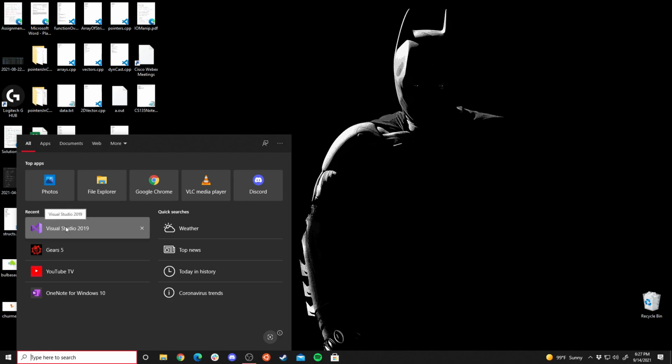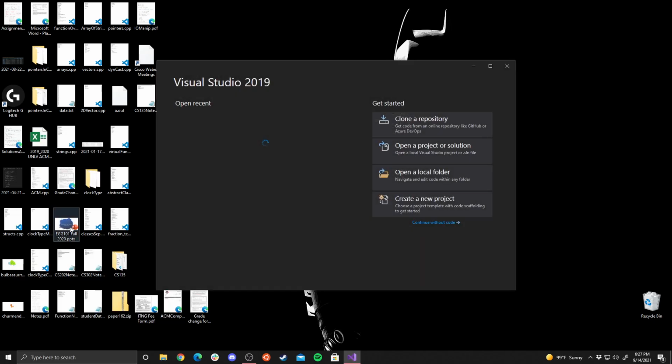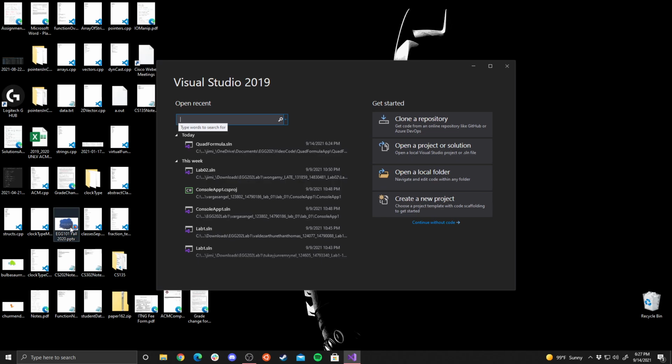So Visual Studio 2019. Now of course in the classroom, it has Visual Studio 2017, but really it's the same sort of concept, a little different interface, but same concept. So of course you want to create a new project.